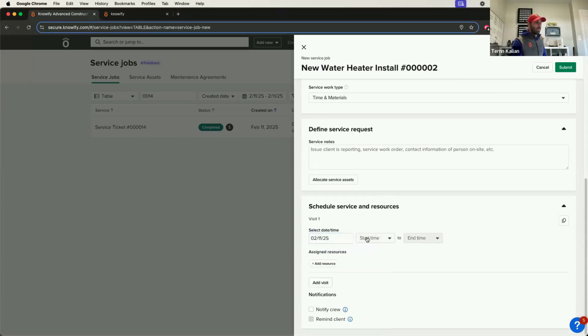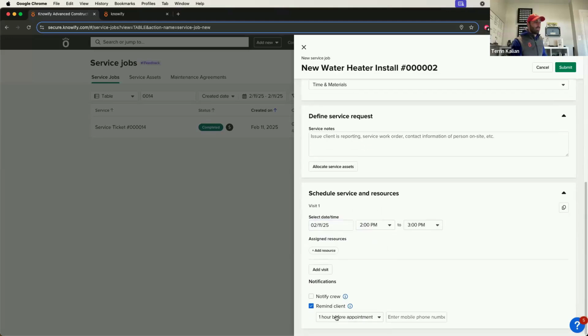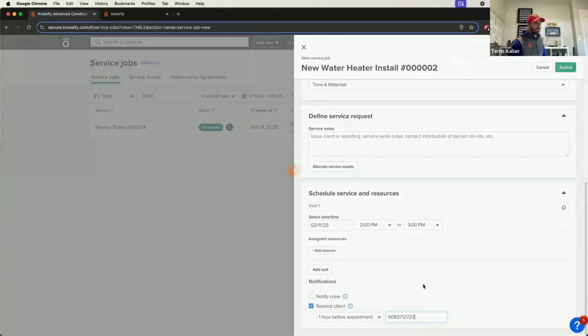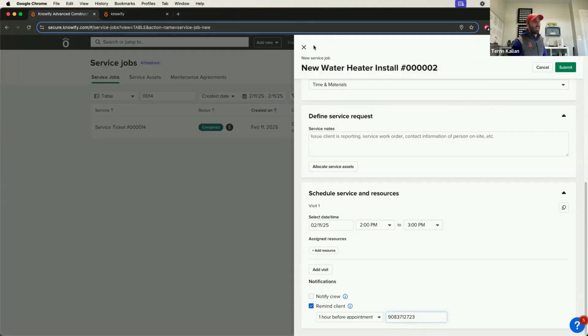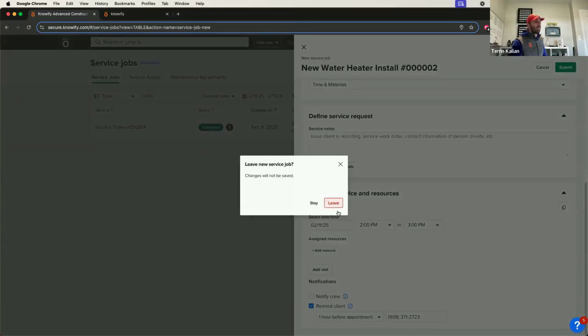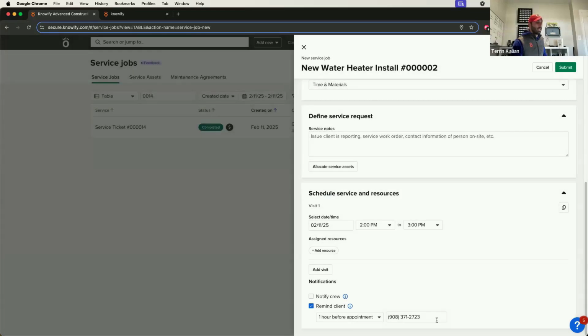I'll assign it for today and 2 p.m. I could do this remind client. You see that we can actually say 5 minutes, 30 minutes, 1 hour, 2 hours, and I can let them know when. And then we also have the ability for scheduled appointments. In fact, I'm going to just go ahead and create this one.